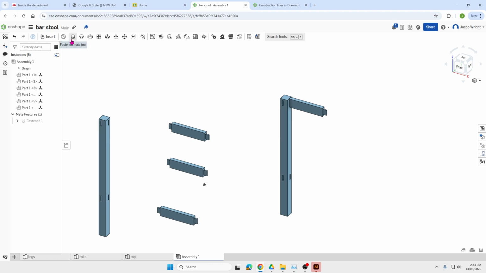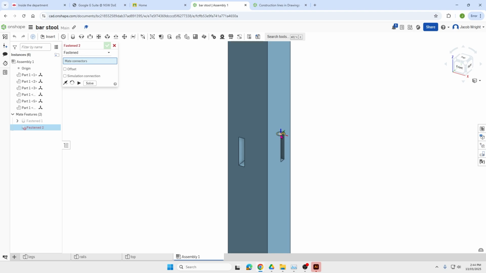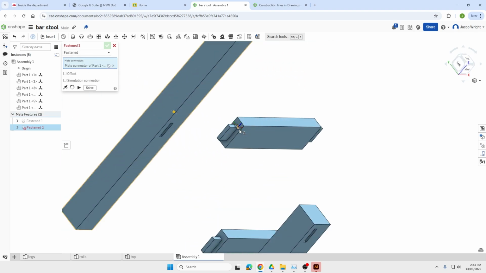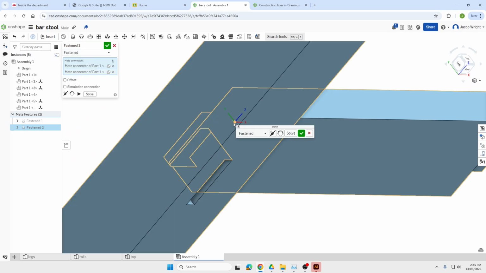So let's get back to mating them. So using my fasten mate tool, I'm going to do the same thing on the bottom. So let's do this top corner, rotate around and do that top corner.